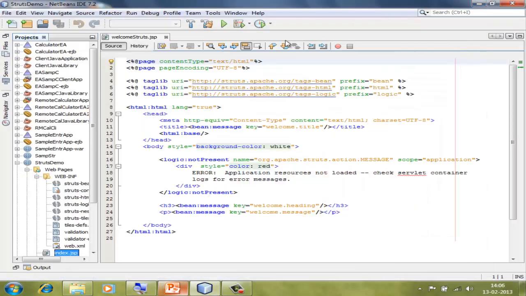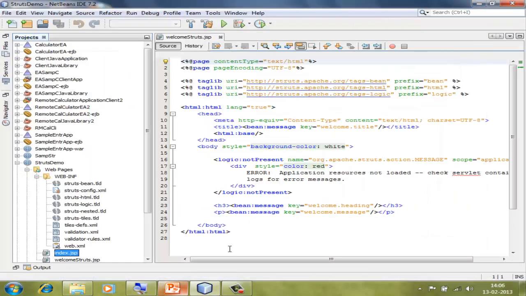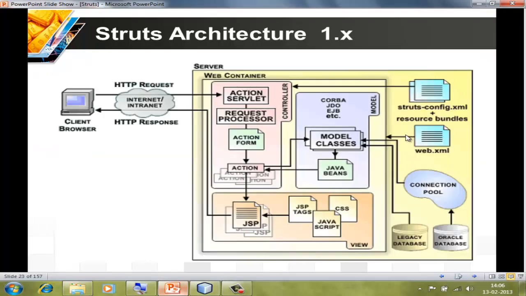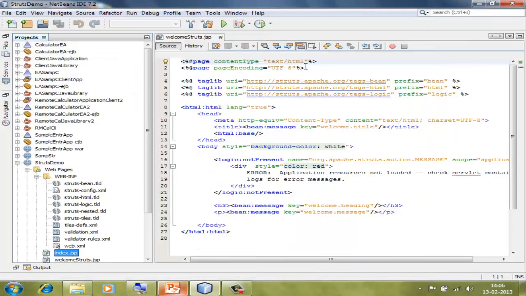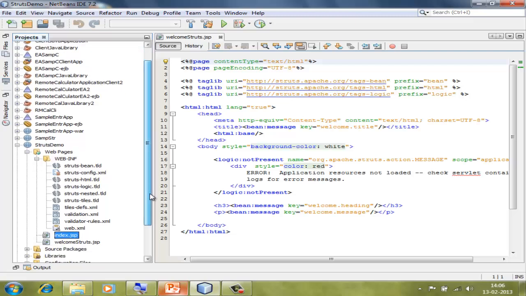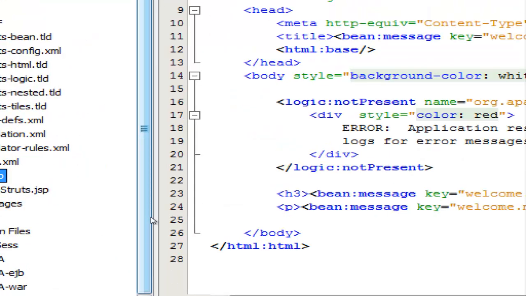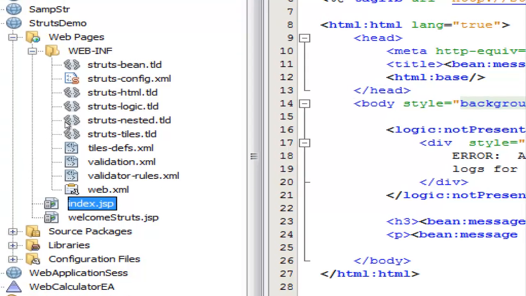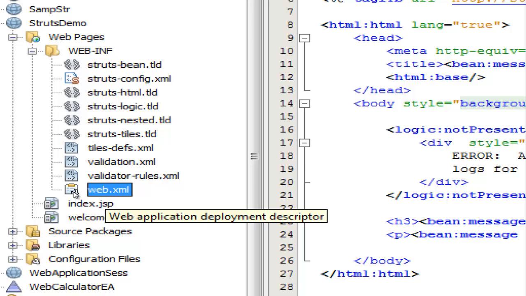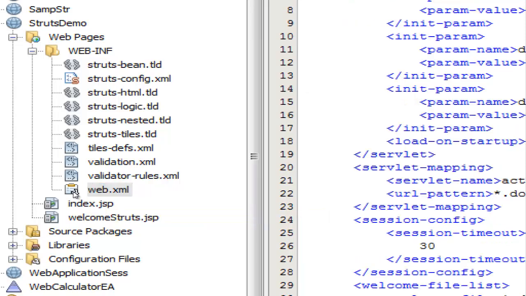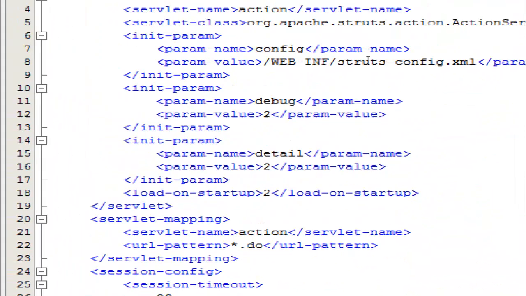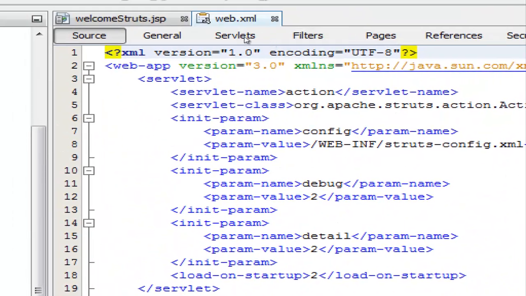So let's look at that part. This information, I've told you, is configured in the web.xml. So let's go to this web.xml. You will find web.xml in the WEB-INF folder. You will notice that there is this web.xml file. If you double click on this web.xml, you'll find that it is an XML document. Okay, you just click on source if you are not getting it.